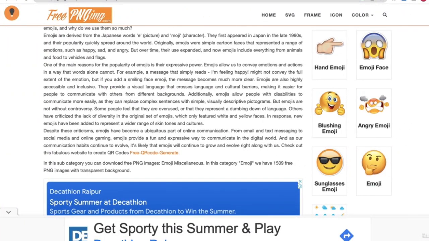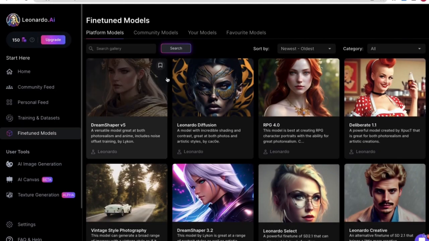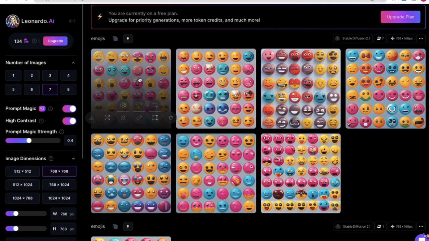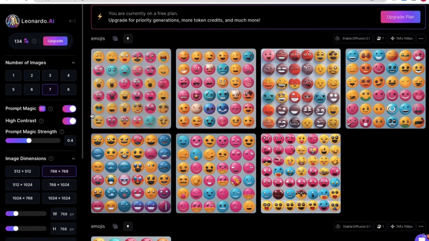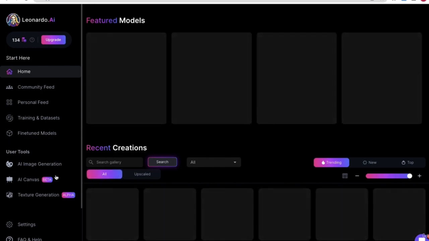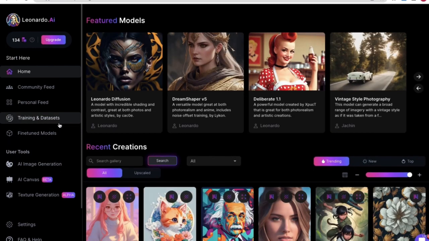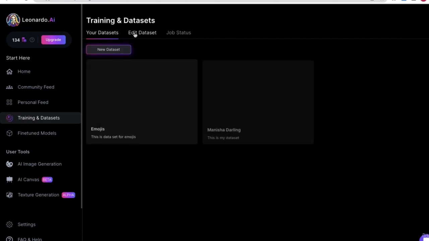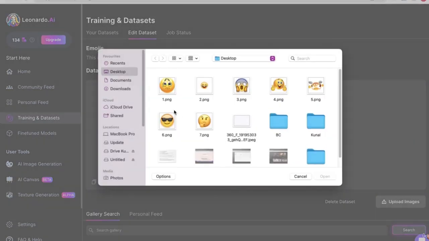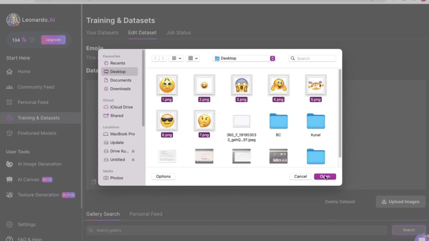You can do this for anything, maybe cars or anything. Not an issue. You can see it generated this emoji. You can right click and save or download it from here. But let's go to the tool for now, and go to Training and Datasets. Here we have two datasets of emoji. I will edit the dataset and upload the images. I will select the images and open them.